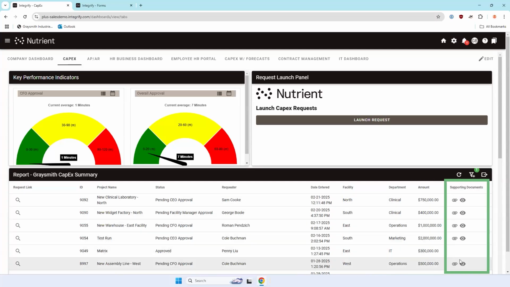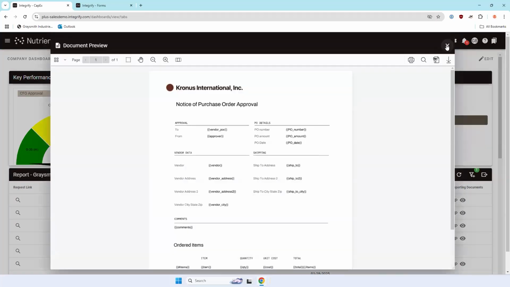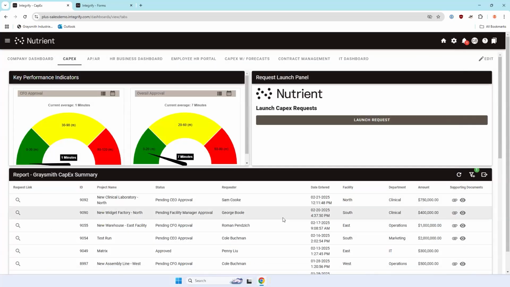Then as the last column, we have the supporting documents, and these are documents that were uploaded in the initial form of this request. These are viewable either by downloading to the local machine or directly viewable by opening up the document in the document viewer, and we can see what we're doing here with that particular document filled out. So that's kind of a quick overview of what the dashboards do for you with regard to this kind of request. Now let's go ahead and launch this request.